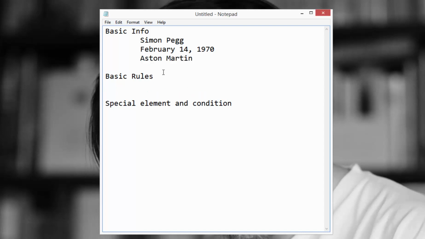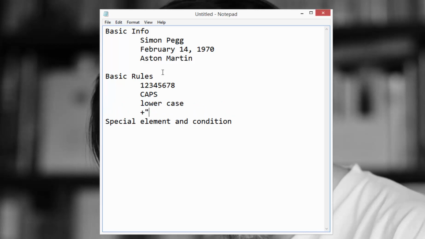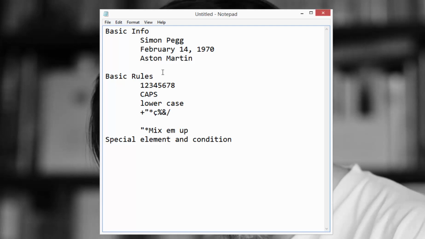Basic rules. Your password has to be 8 or more. 1, 2, 3, 4, 5, 6, 7, 8. Can't be any less. And it can't be because I said so. It needs to have capital letters, lowercase, and some symbols. And the most important, which I shall emphasize in quotations with a star, is mix 'em up.